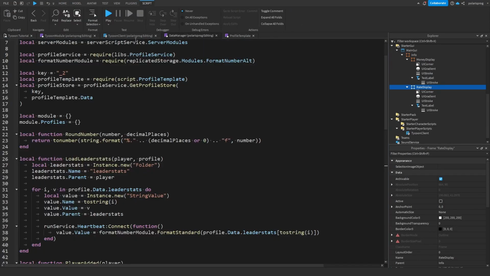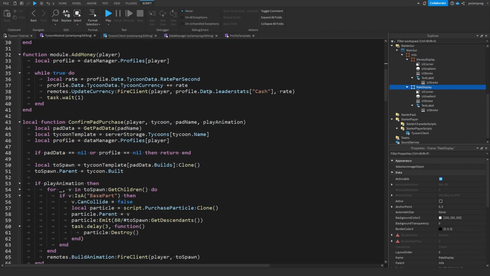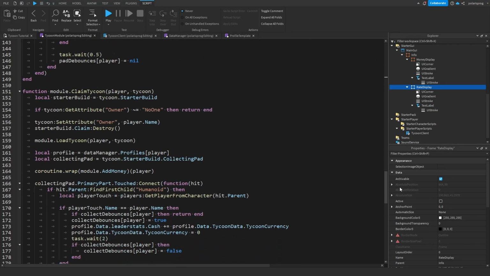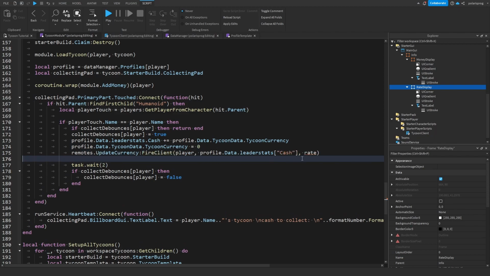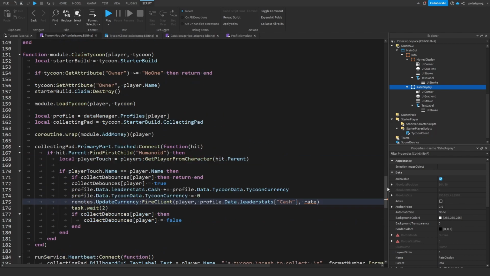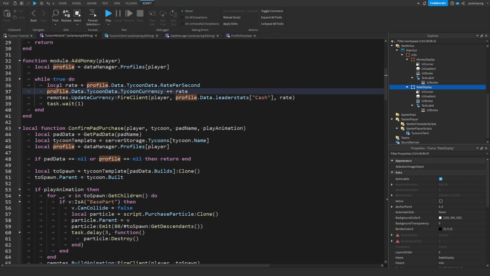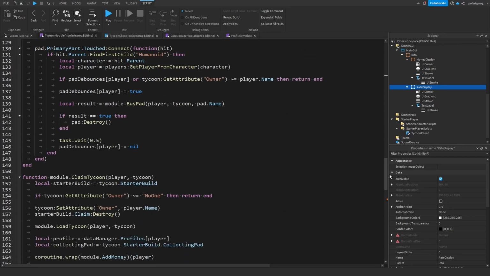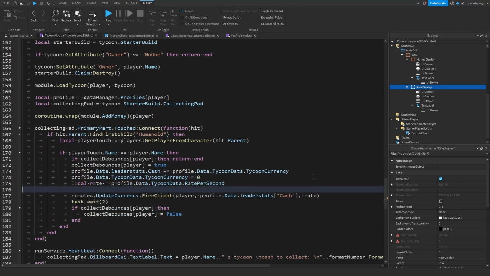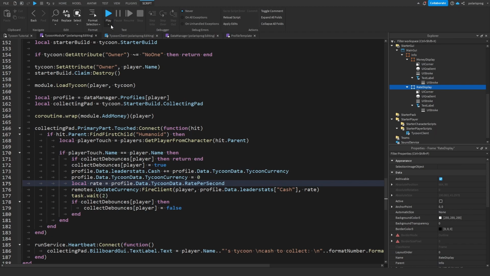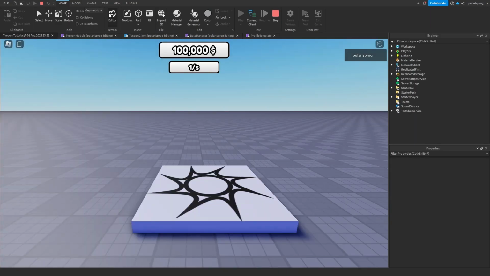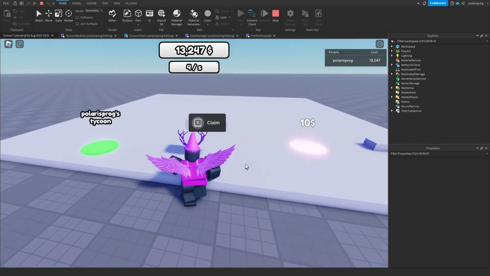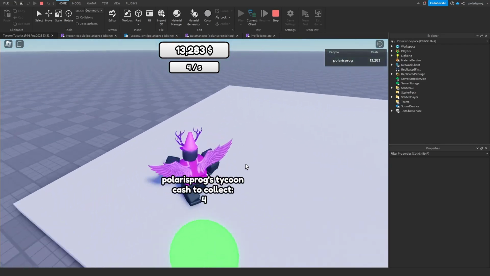Instead of making it update once per second, what I want to do is also call it once this happens, once we just collect it. So collectingPad.PrimaryPart.Touched. Okay, we could do it here. Again, FireClient, and for the rate, we could get that from this variable up here. Then we can go down here and change the rate right here. We want the rate. And that should work as soon as we collect our cash. So I'm just going to go here, and as soon as I collect it, it should update now, which looks quite better.